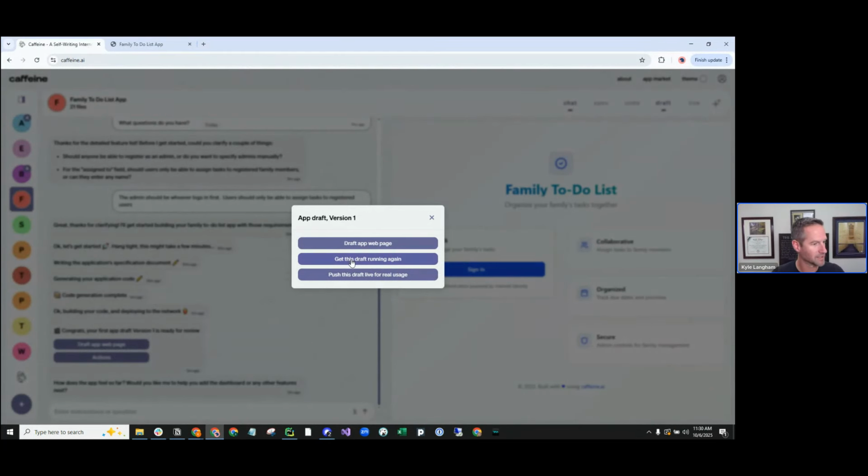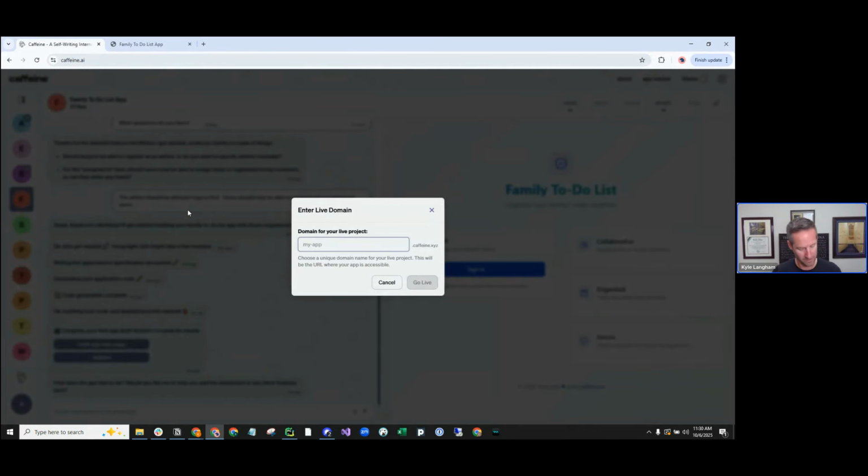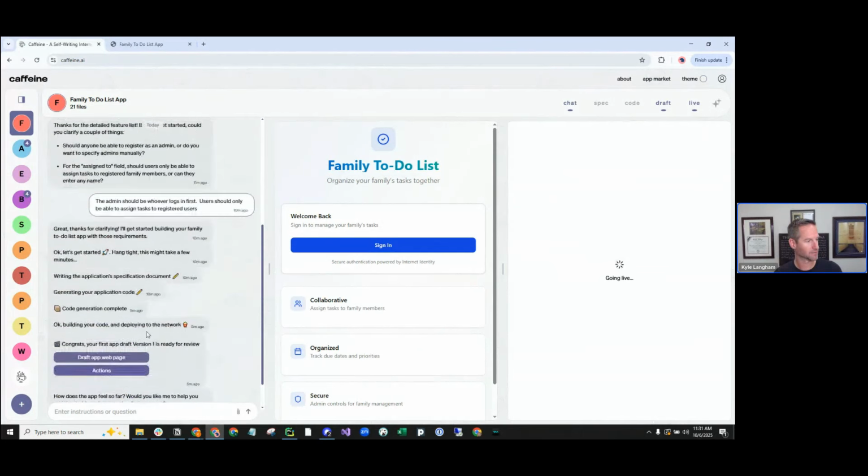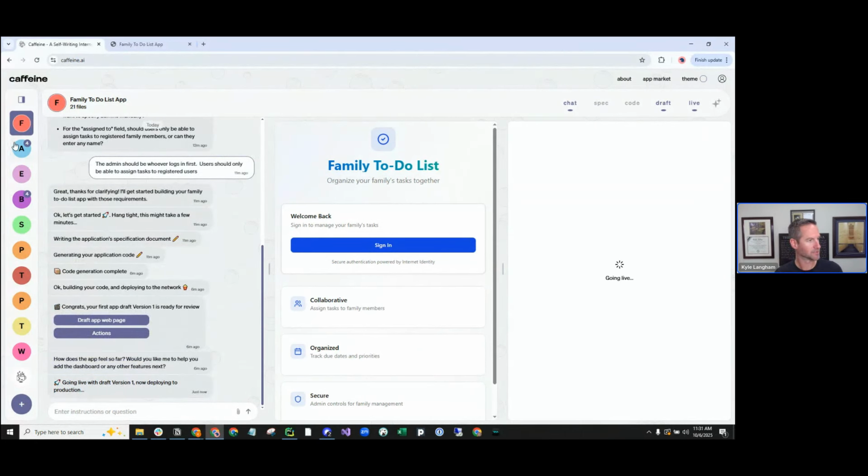So now if I say, push this draft live for real usage. Family to-do tracker. Go live. Okay, so now it's actually going to take that code, put it into its own standalone canister on ICP, and give it that URL address that I just asked it for. And maybe once I do that, you guys can also log in and test it out.